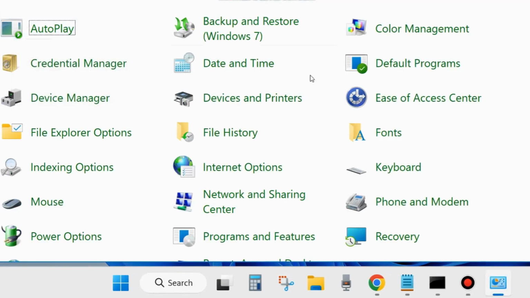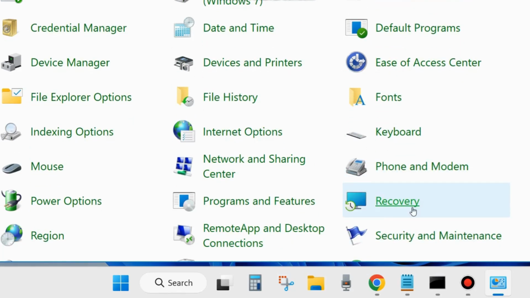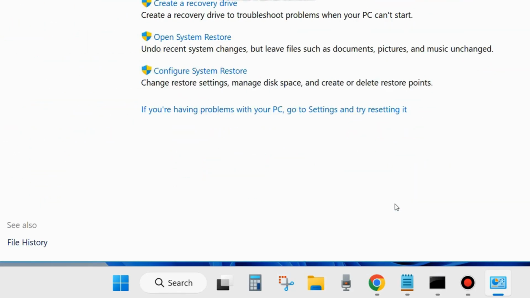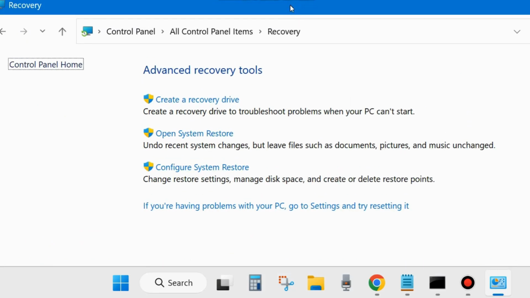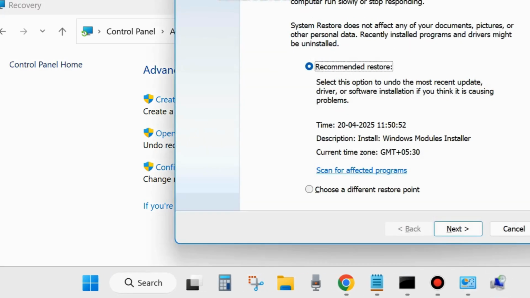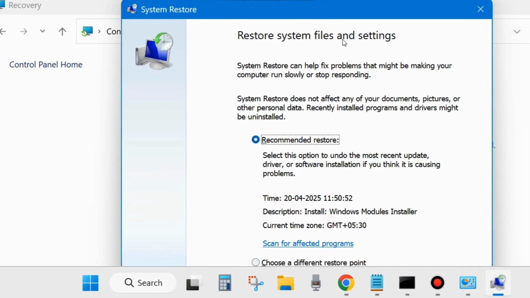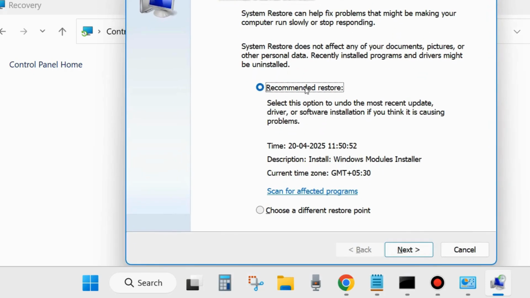Open Control Panel in your system, and here under available Control Panel items, choose Recovery. Here, click on the link Open System Restore. Under advanced recovery tools, the Restore system files and settings page will open. Here you will have a recommended restore, but you also have an option to choose a different restore point. Click on Choose a different restore point and click on Next.